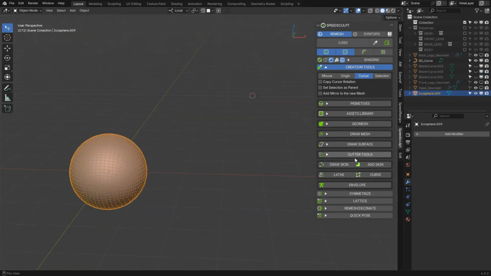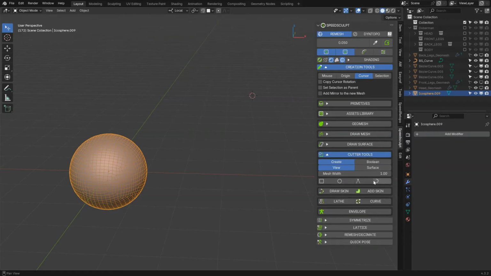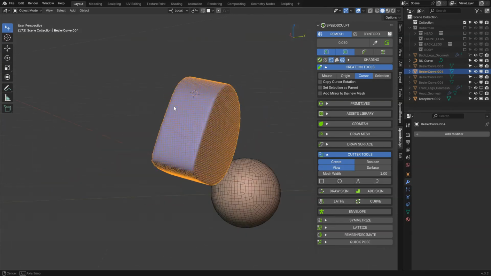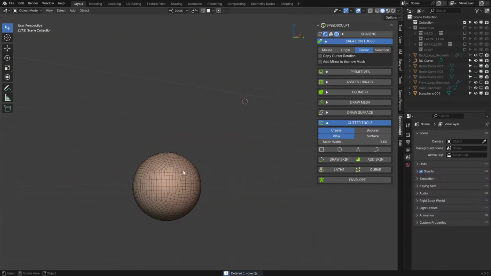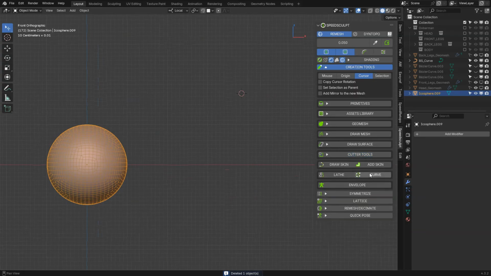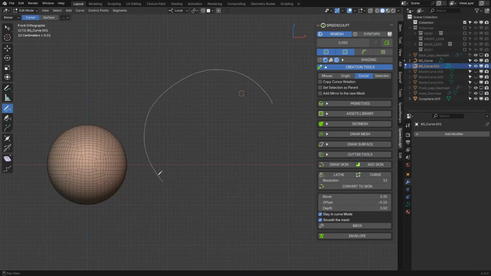Let's see the curve tool. This is almost like the cutter tool, create curve. That means I will do this, I will validate. That will give me this, but it gives me more control. That means, let's hide this one. I will draw a curve. Let's see like that, okay.